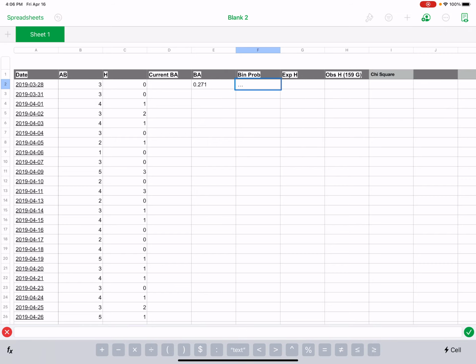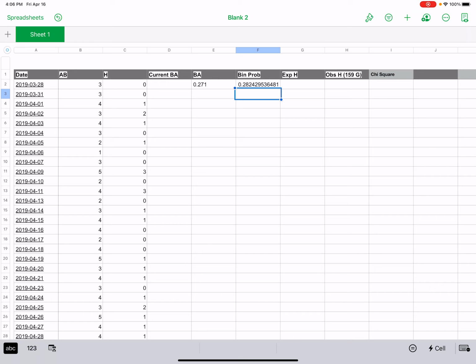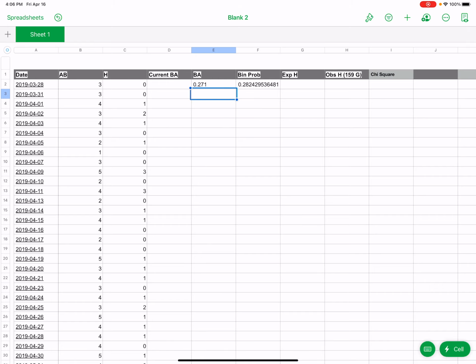Equals, there we go. 1 times probability of success, and it's important that you click on that cell, raised to the 0, because you didn't get any hits, times 1 minus, again, that cell, raised to the 4th. Okay? Decimal, right? Should be between 0 and 1. Should be close to 25%. Should be close-ish to his average.